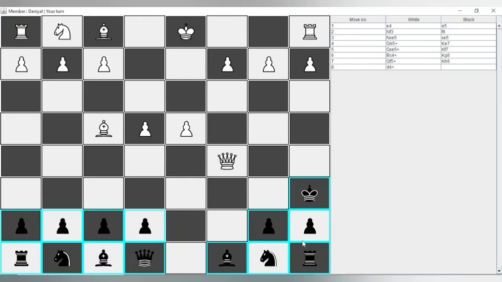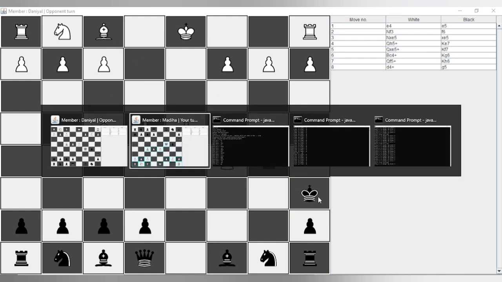Now the only move the king can make is using this pawn. Right now you can see the pawn can't move anywhere other than here, ensuring the safety of the king. So by moving the pawn here, it blocks the bishop from checkmating the king.